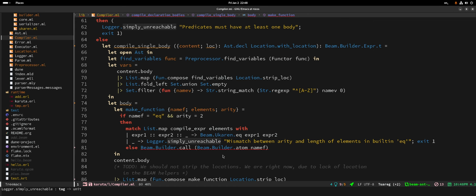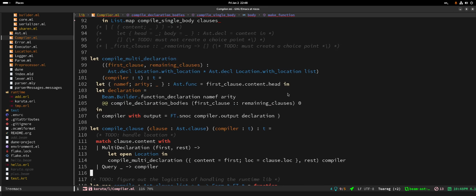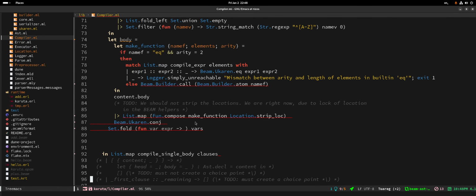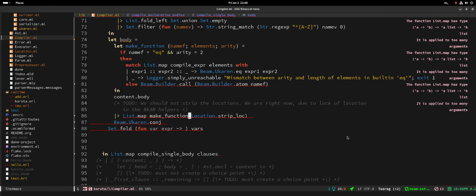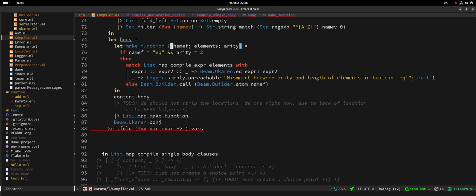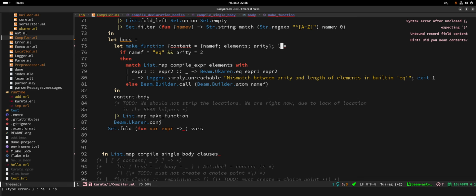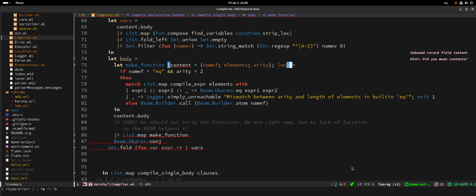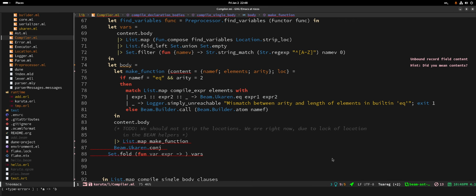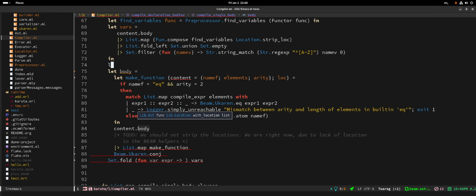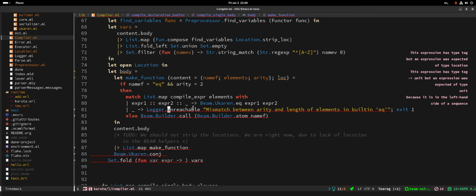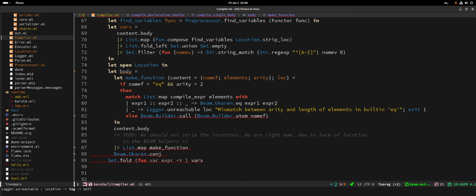But I already stripped them. I already stripped the locations. I should not strip them. In that case, we can just get rid of that and just do it like this, which means that now this is content equals, and now we have a location. So this is gonna be what? I am confused. This is body. Let's actually let open location in. Thank you very much. This cannot be simply then, and then the location comes first. There we go. Don't you love the logger, Marinho? It's nice.